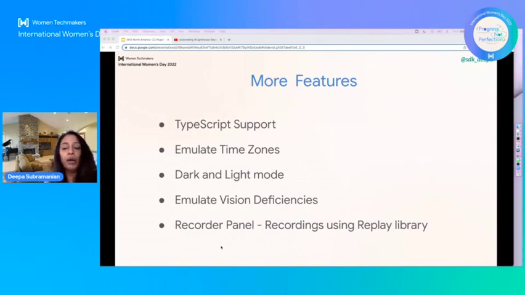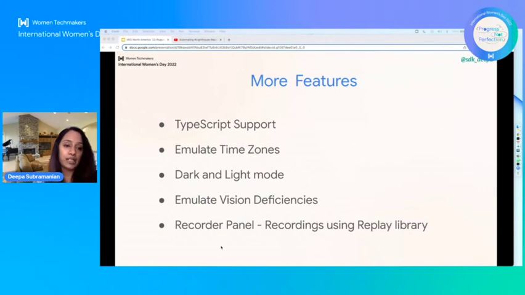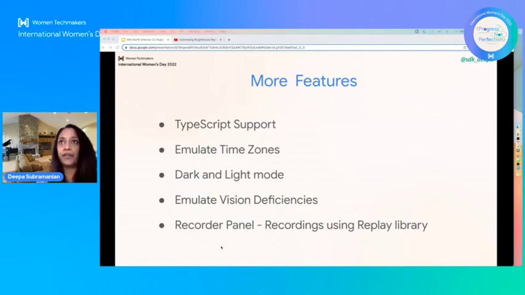In Chrome version 100, there is a Recorder panel inside the Chrome Developer Tools, which allows you to import and export user flow recordings as a JSON file. You can export these recordings as a Puppeteer Replay script. There is a Replay library available for you to get those recordings. This is one of the latest features as well.